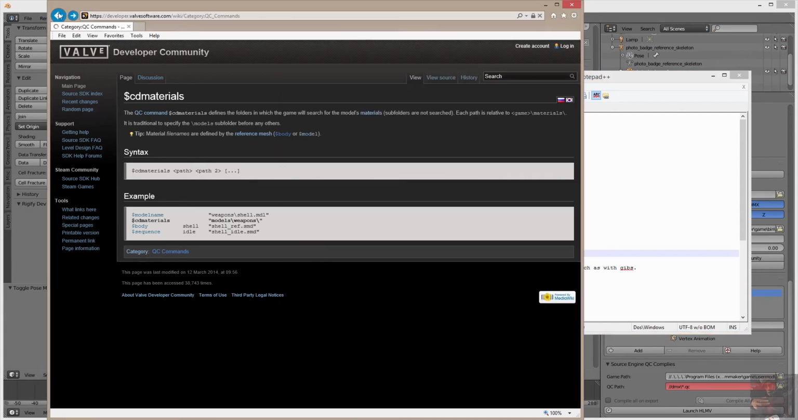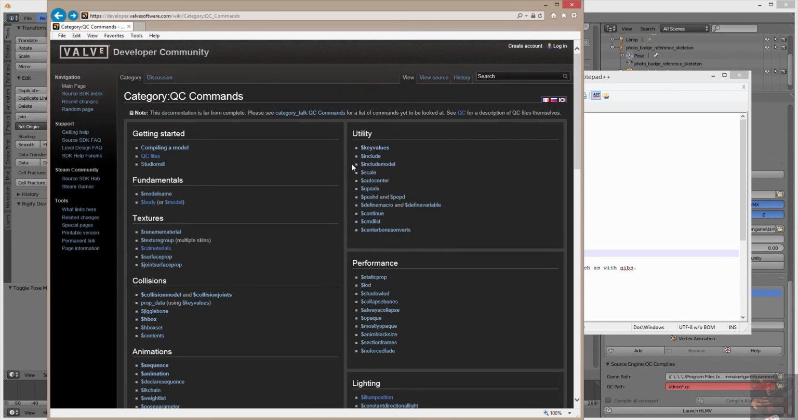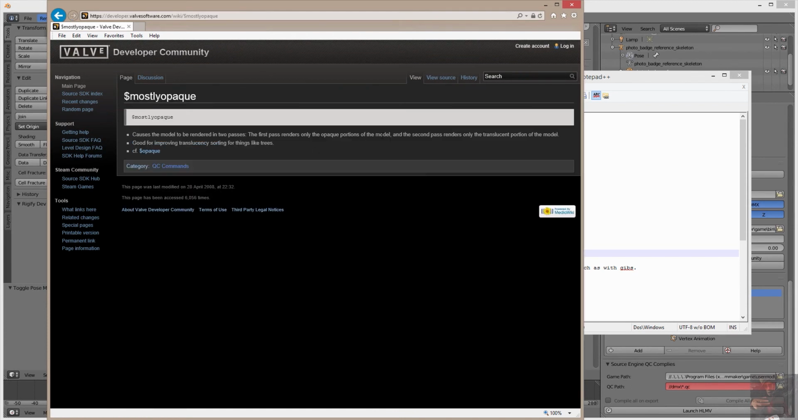What mostly opaque does is it causes the model to go through and do a second render of any materials that it finds to be transparent, okay? And what it'll do is it'll go through, it will render anything that's opaque, then it'll come back through and it'll pick up any of the materials that are translucent.